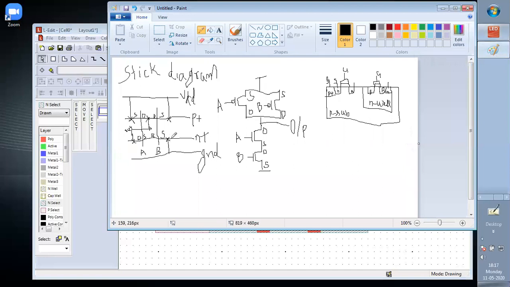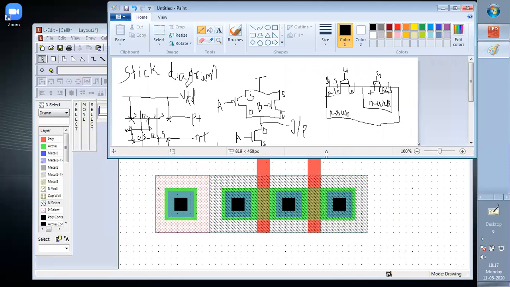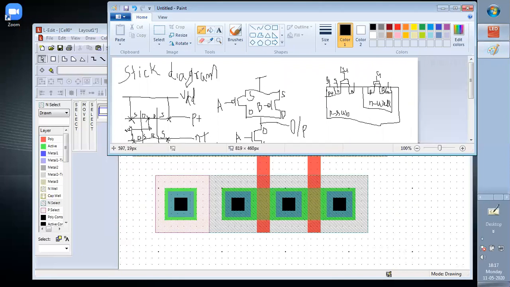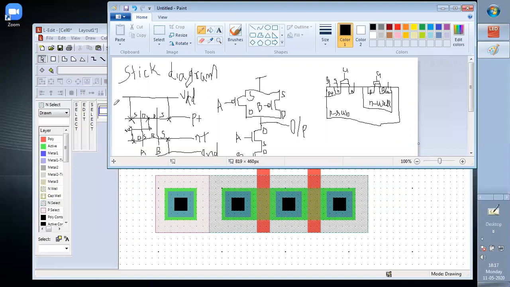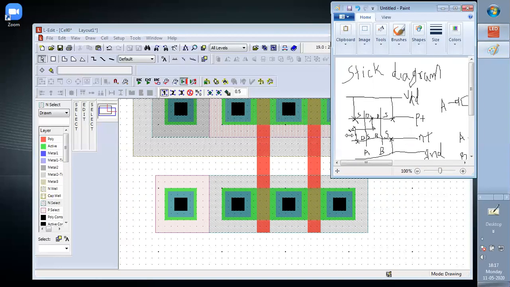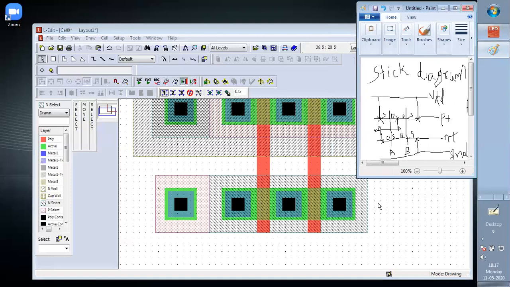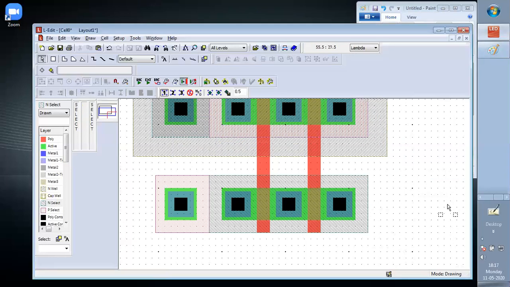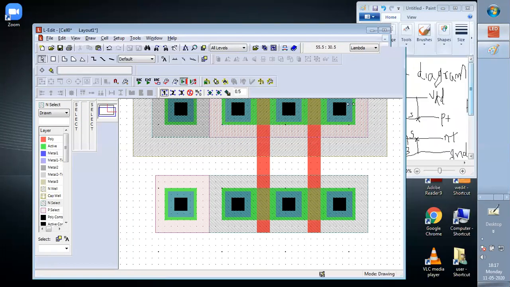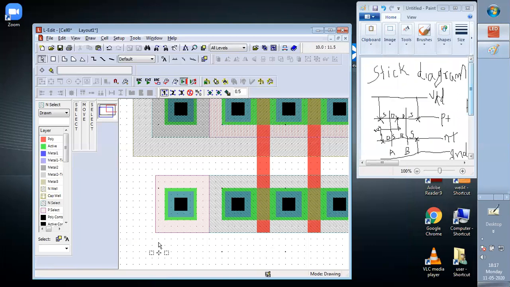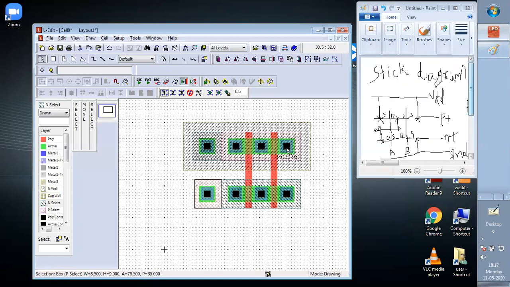Here the source is connected to the ground. So we keep this diagram with us. So this source, we put this over here. Now both will be visible, I think. Yes. So see, this source will be connected to ground. So this source will be connected to ground.